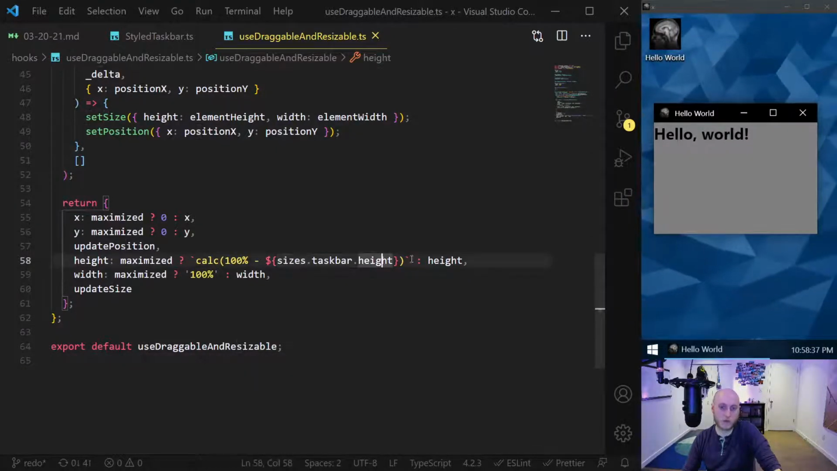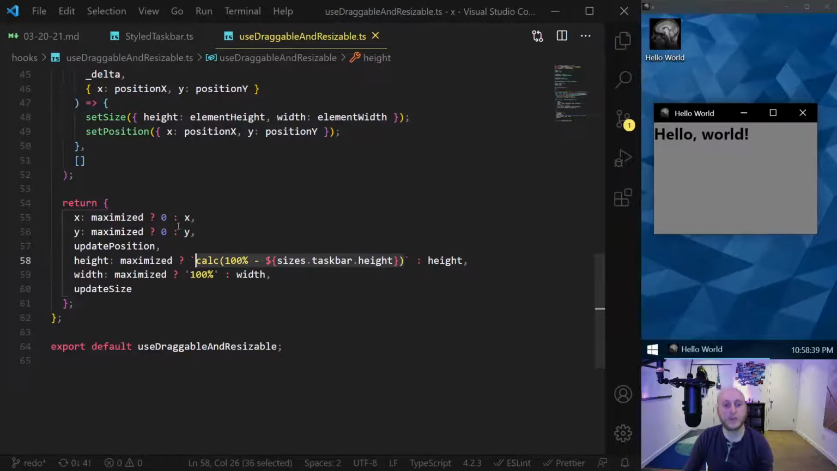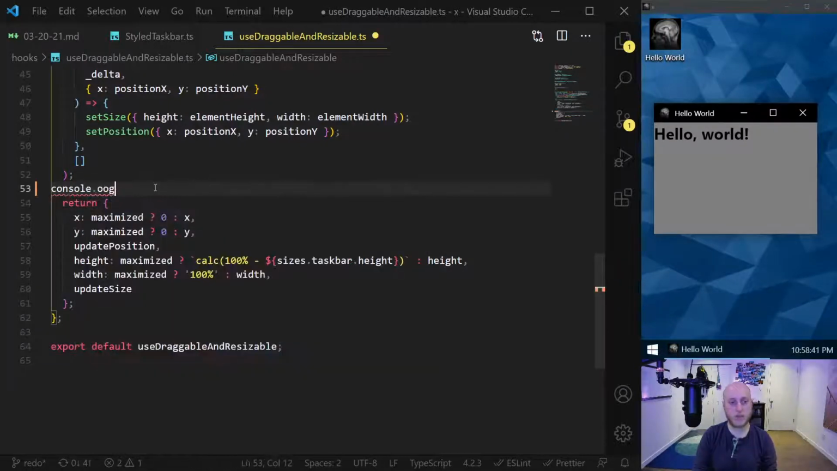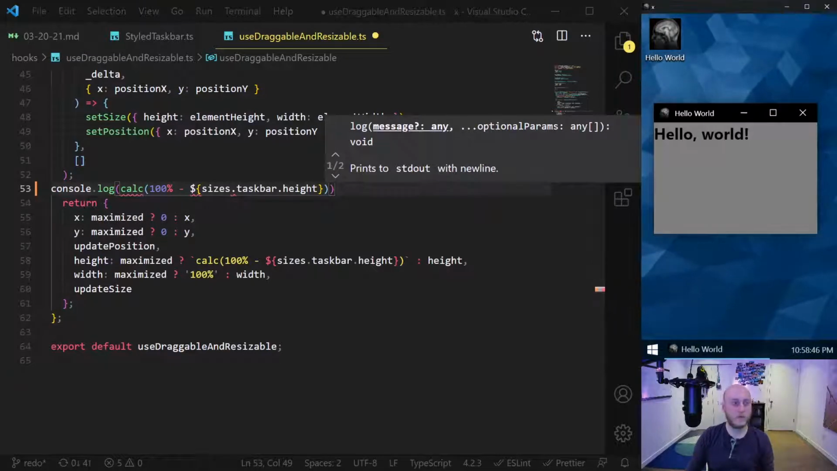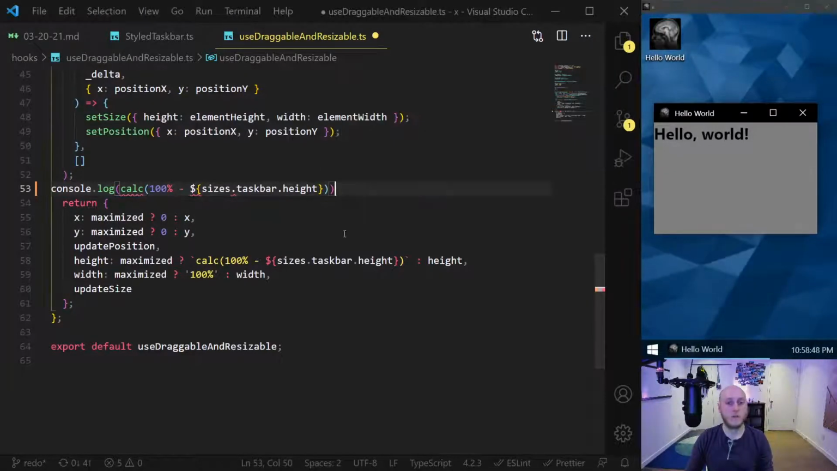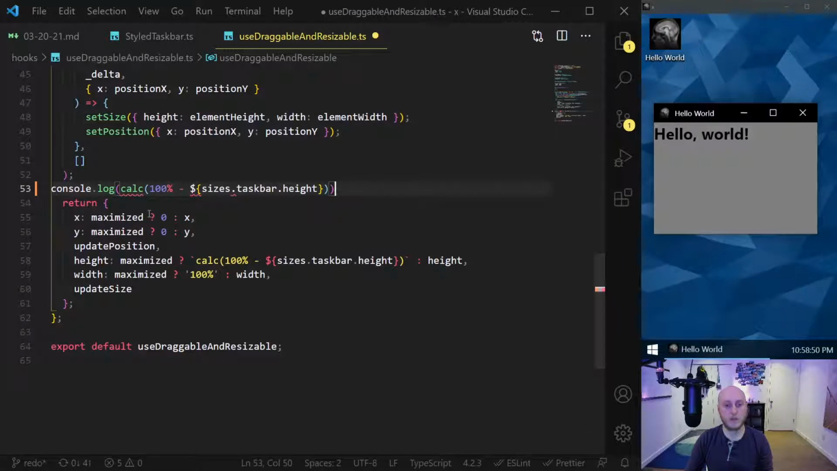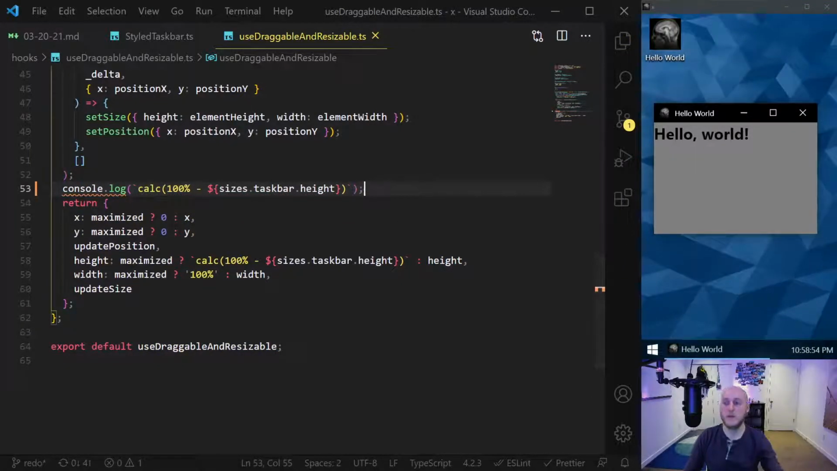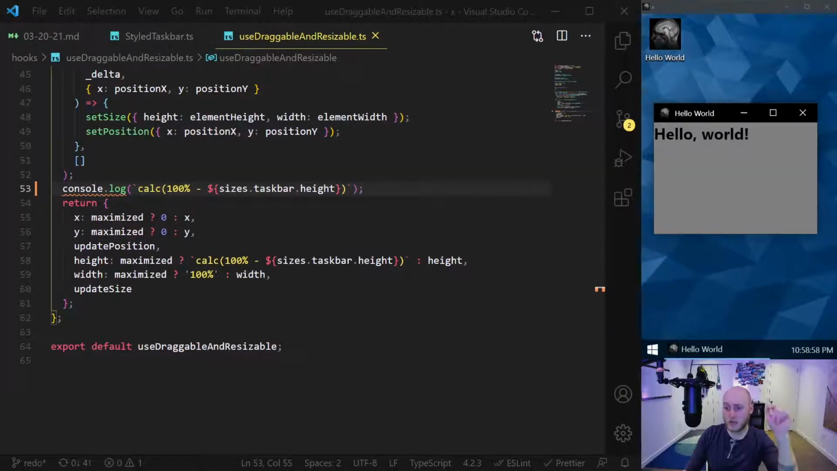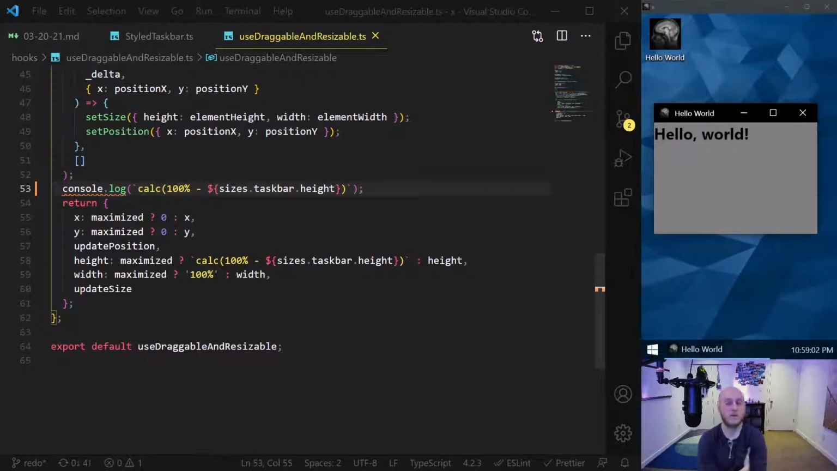So something's not right here. Let's just do the old-fashioned console log of this and see what this looks like. Console log. I'm just going to do it like this to start with. Wait, why is it? Oh yeah, template literal. There we go. Let's try that. And, okay, that actually looks legit. It's like calc 100%. Why is this doing this?